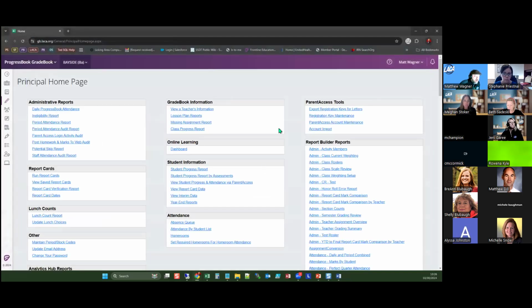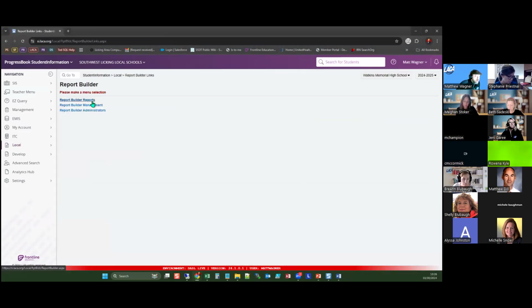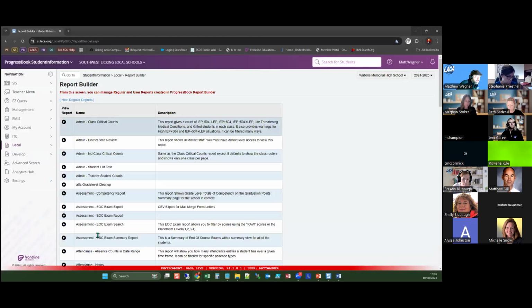Just to let you know, if you're on the report builder, if you're on the gradebook side, you automatically have access to this. If you are on the student information side of the house and you want to run some student information reports, to get to the report builder in student information, you click over here, local, report builder links, report builder reports. If you navigate to this screen and you don't see any reports listed, you don't currently have security for that. If you want, you can call us up or leave an email, and we can give you access to the reports that also exist on the student information side of the house.